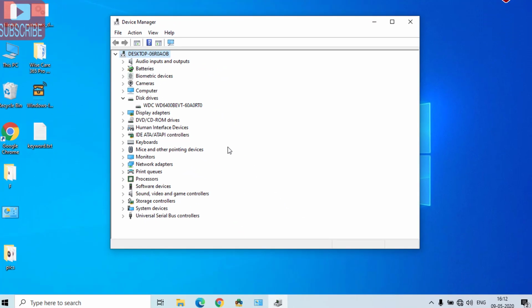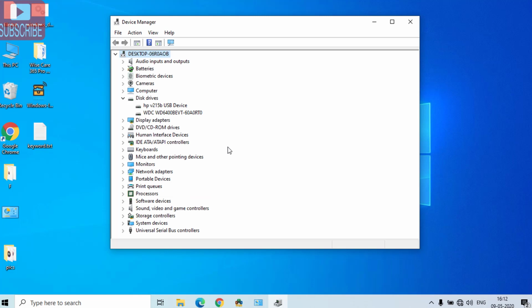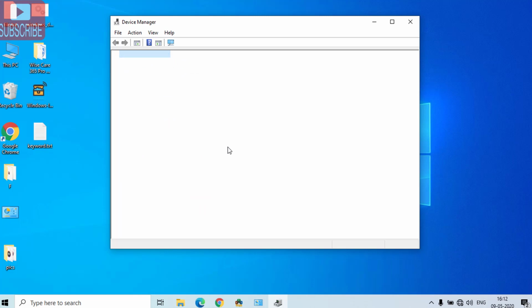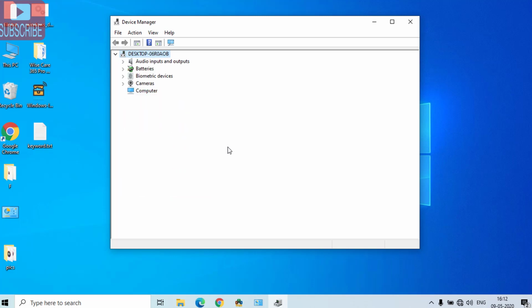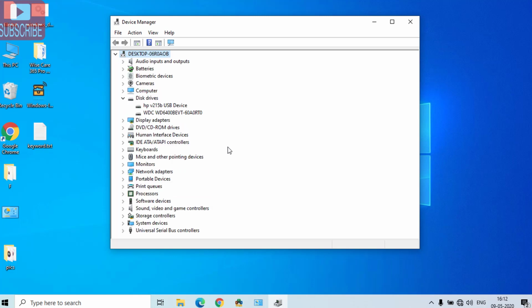Once the driver is uninstalled, now unplug your USB drive. Once you have unplugged the USB drive, wait for a few seconds and then plug it in your computer again. Once you plug it in, the USB driver will automatically install on your computer.